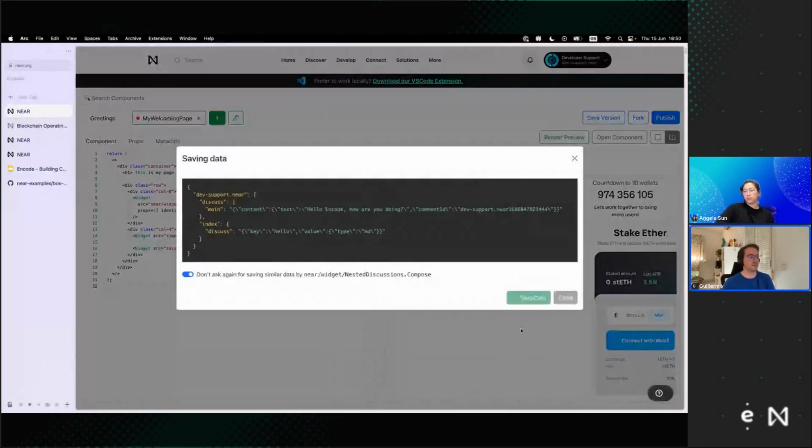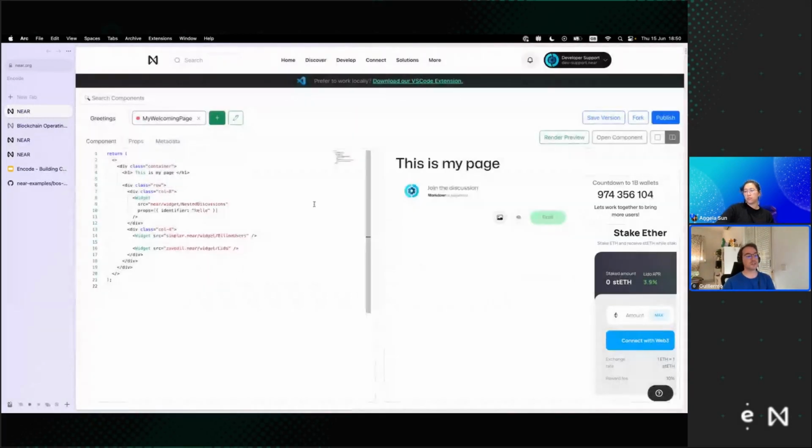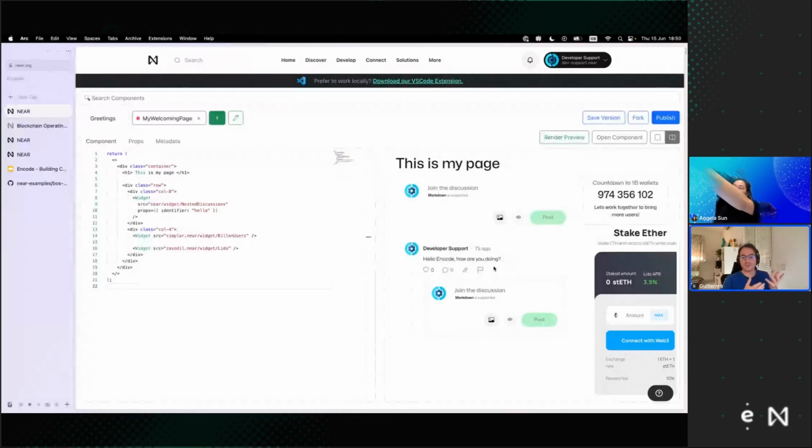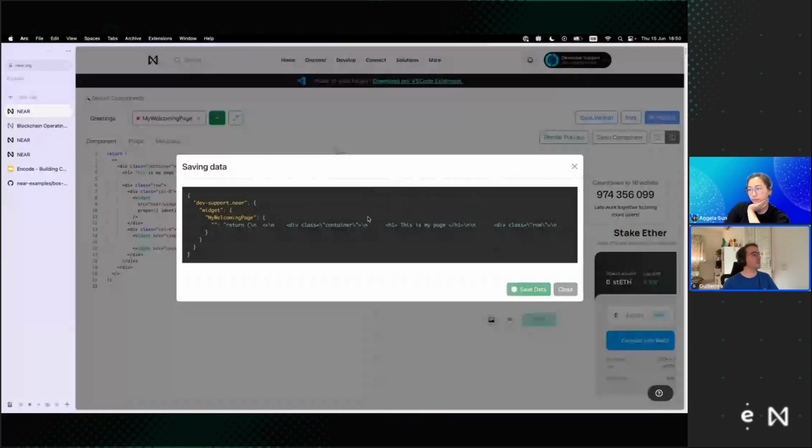And now if you look at this, it is actually saving the data on the blockchain. If you give it a second, you will see that it appears. And people can reply here and can like my message. And that was again just 1 minute: I took a component that already exists and used it in my application. Now, there are two important things to be said here. One is, let me just publish this so it stays there.